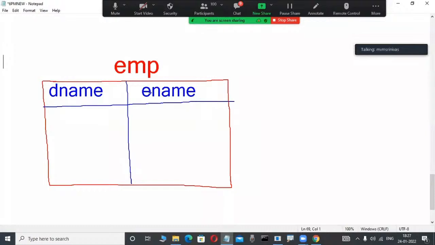These are columns. D name and E name are columns. EMP is a table. For example, I'm representing it like this. Here, IT is a department. That is the data. IT is a department. In this department, 3 employees are working.